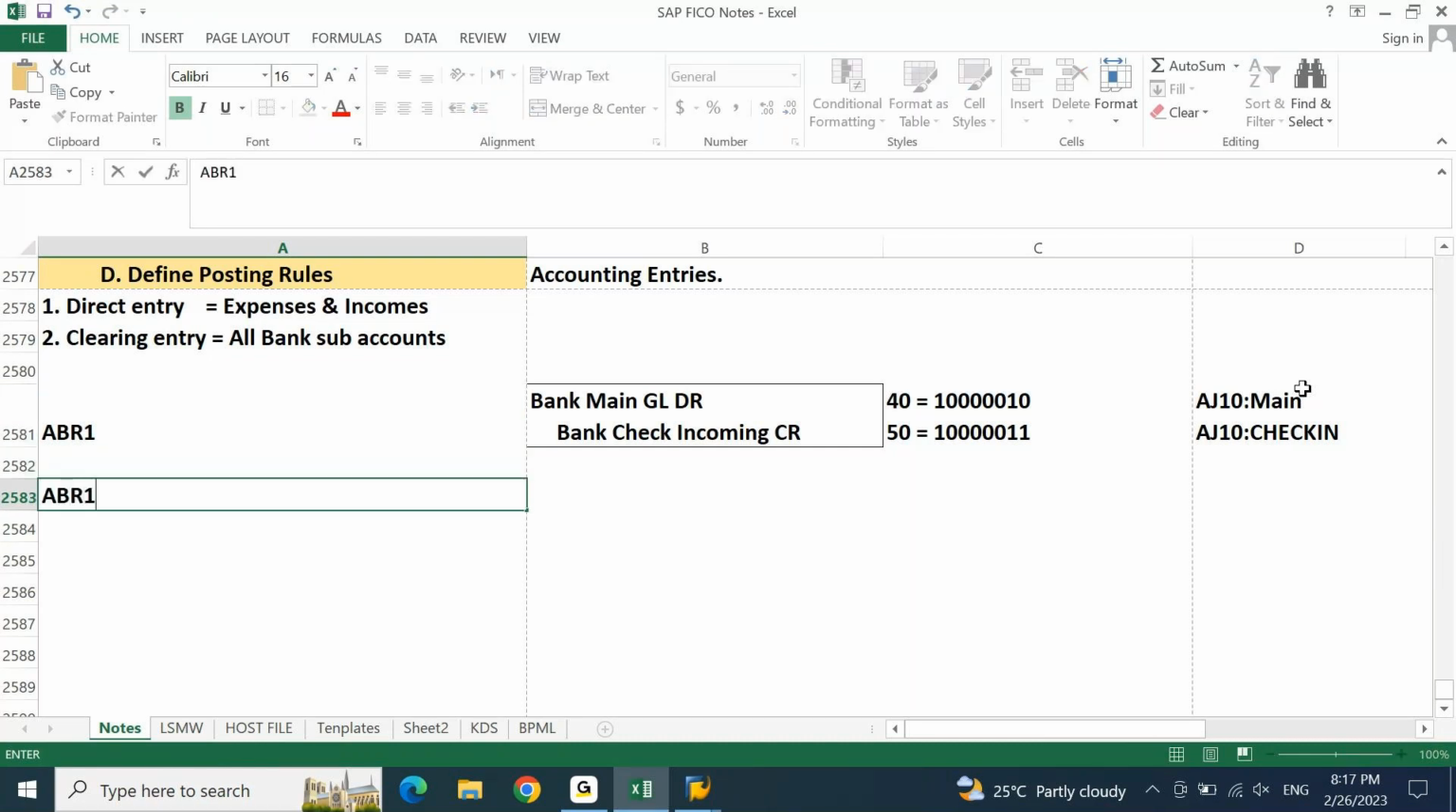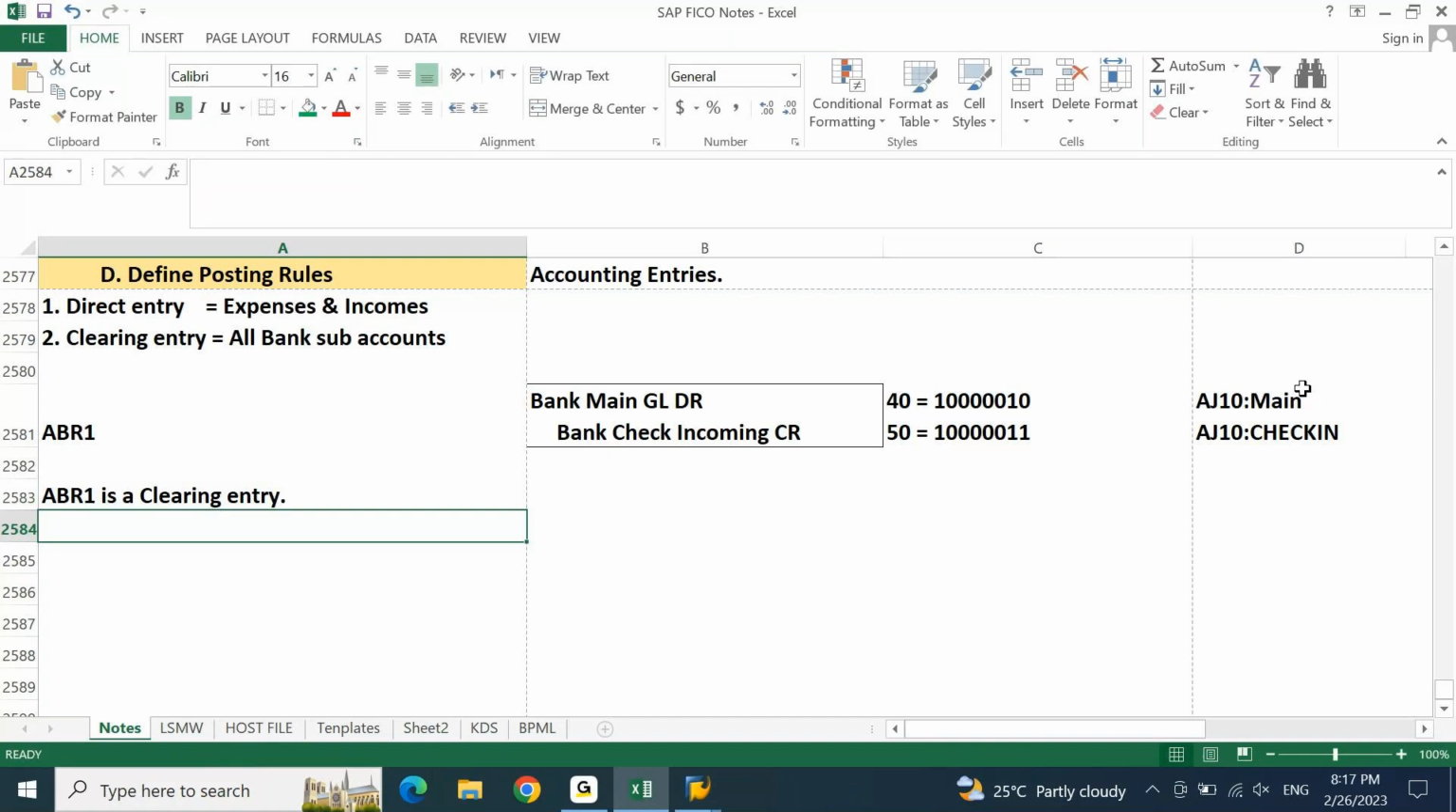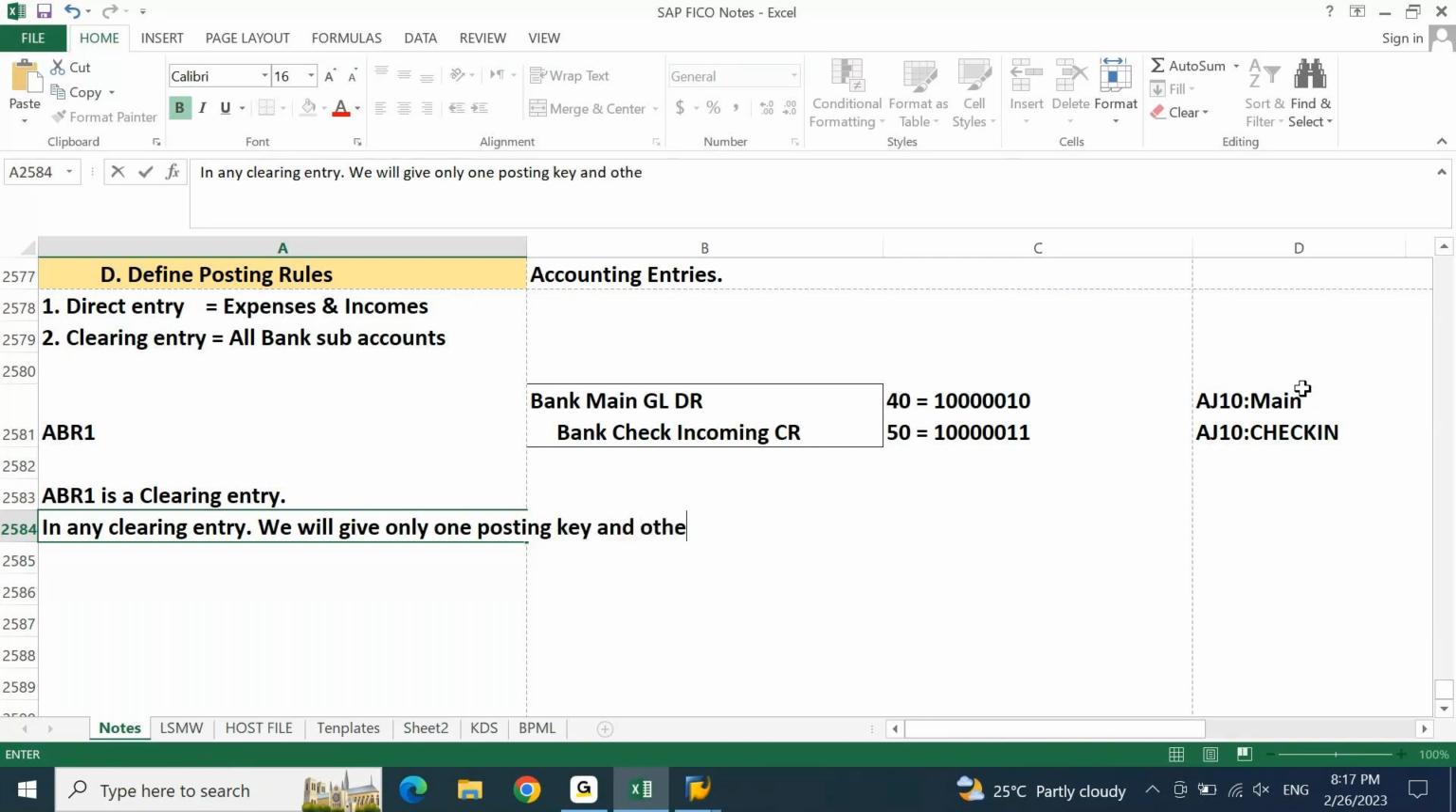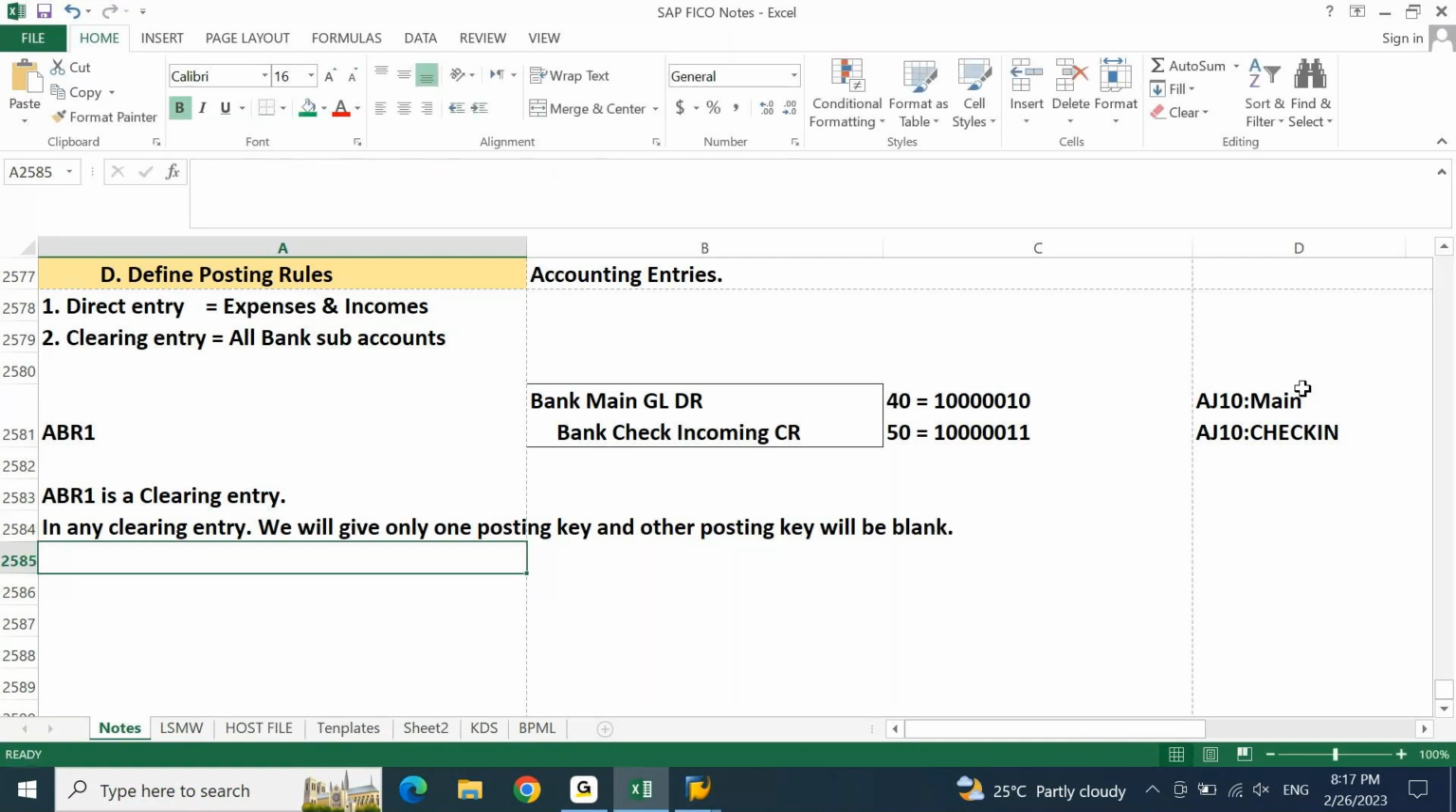ABR1 is a clearing entry. Correct? In any clearing entry, we will give only one posting key and the other posting key will be blank. Clear the statement?